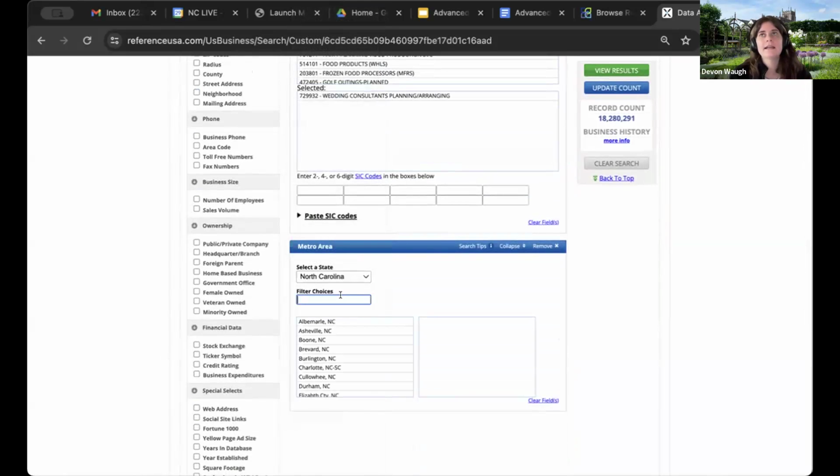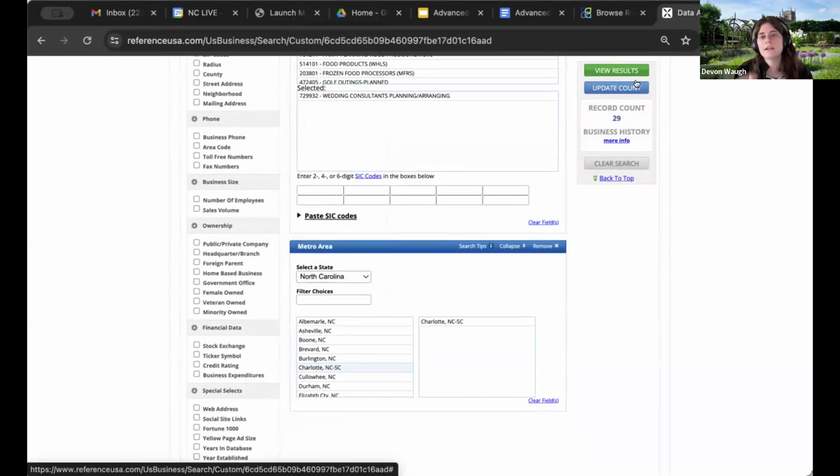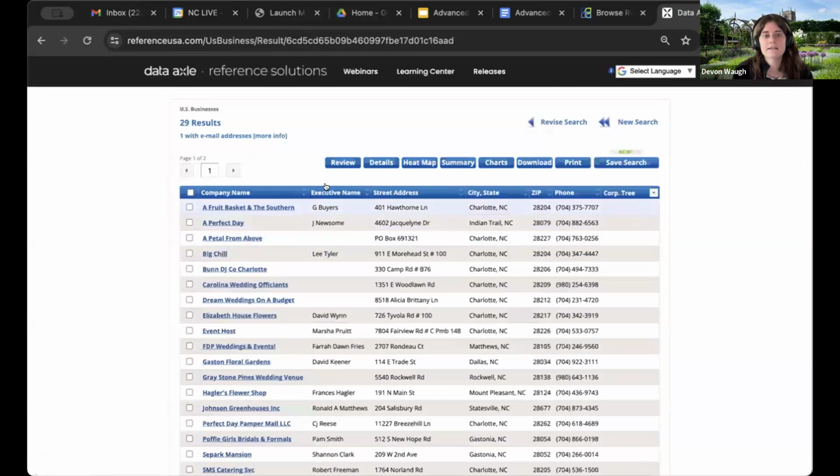You can go by county, but with something like a wedding planning business, they're often covering a larger geography than just a county. They might be looking at the Charlotte area as well as Piedmont, depending on their business. So I have 29 results for this.